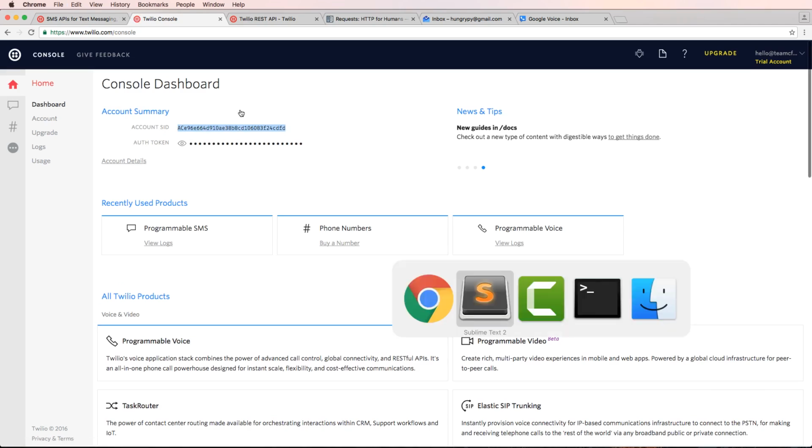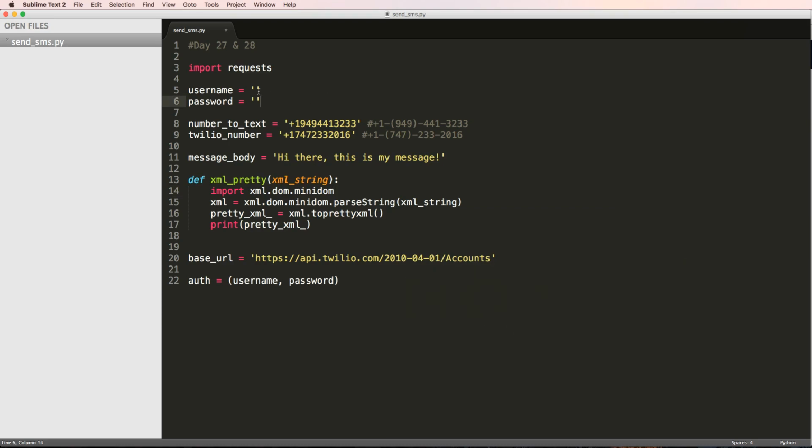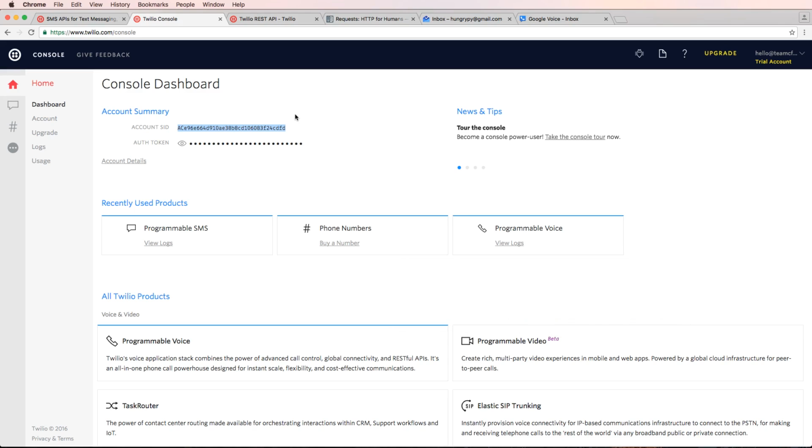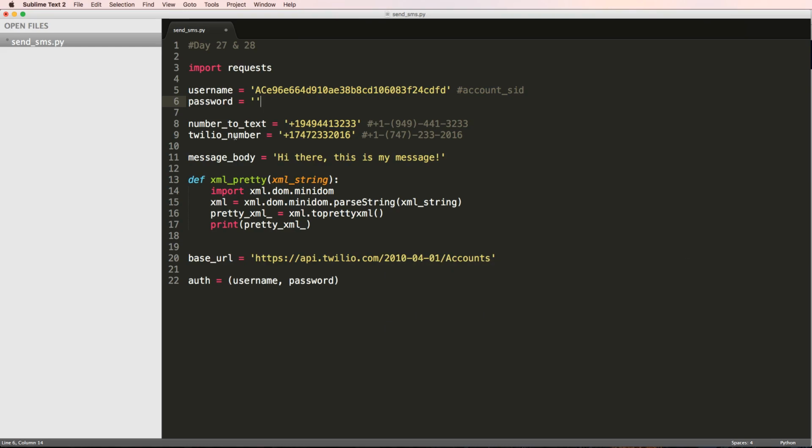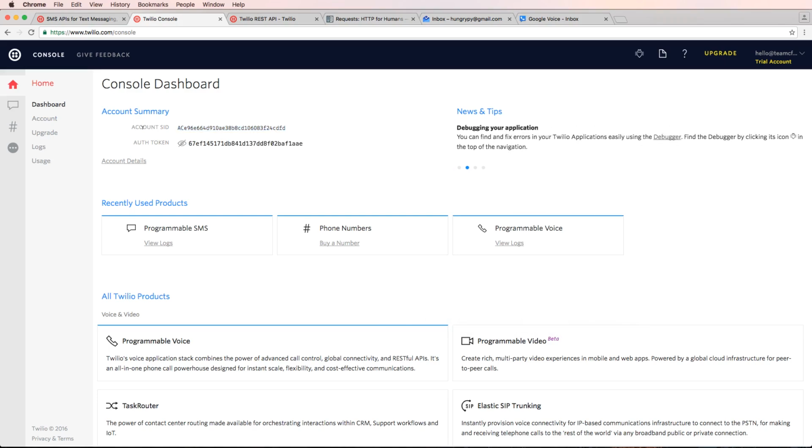So I can go ahead and copy that, bring that into my username now, and I'm going to call this account SID. That's what it is. But again, I'm leaving it as username and password to make it more clear as to how it integrates with the actual REST framework. And then our auth token is right there.